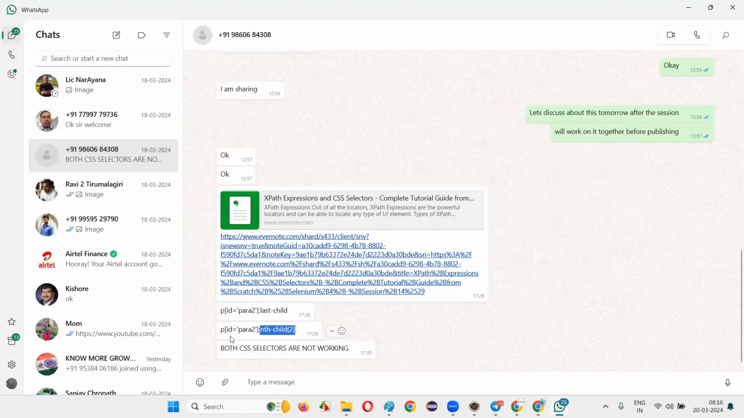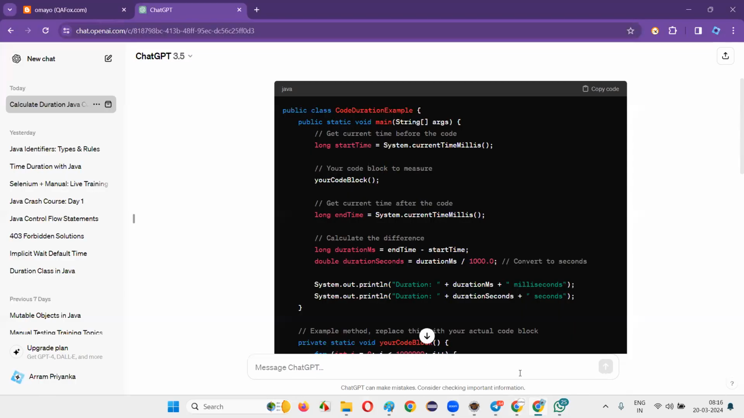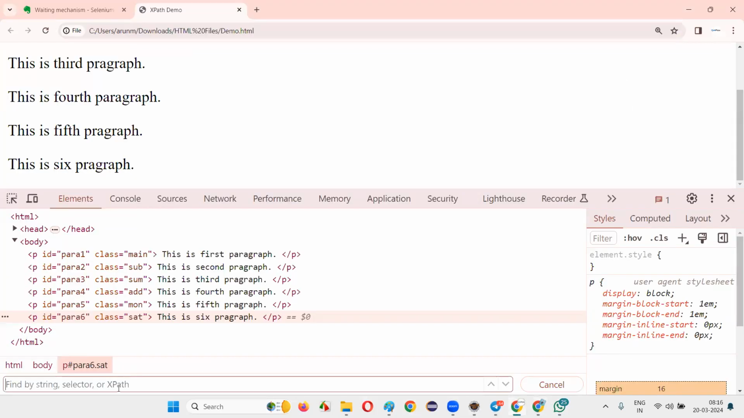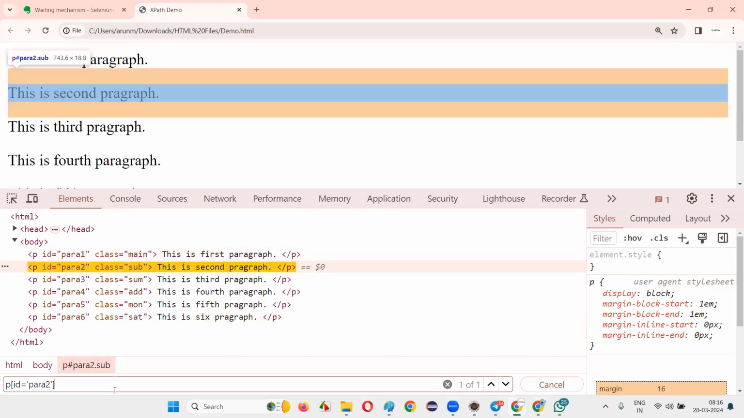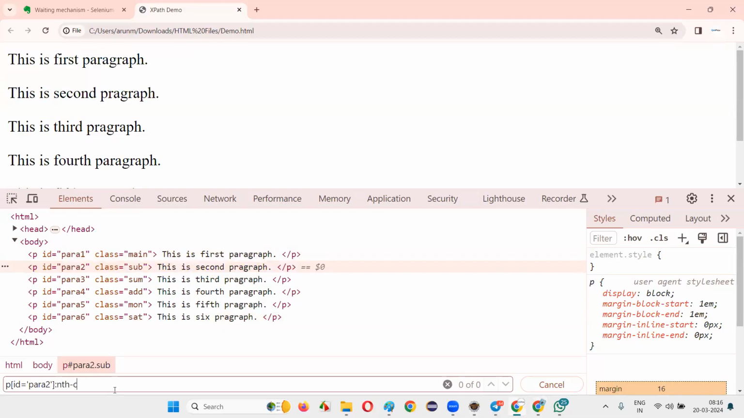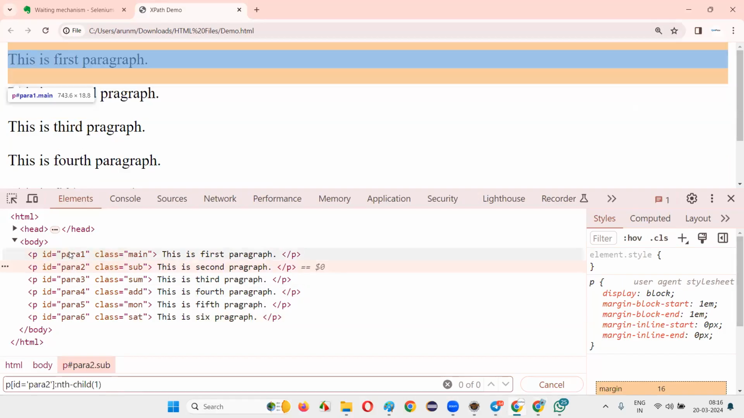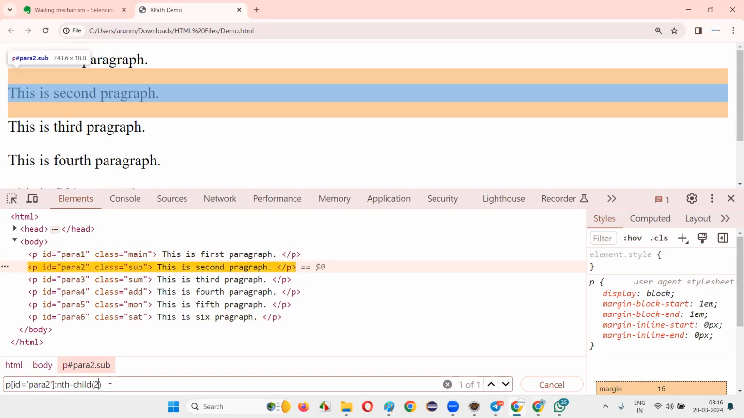Yes, my question is clear. So both the conditions should be satisfied. In this case of p#para2 with nth-child of 2, I think it should work now. Let's see what is happening. p#para2:nth-child(1). If I say 1, it will not work, because the paragraph having the ID para2 is not the first paragraph. If I say 2, it is working now.